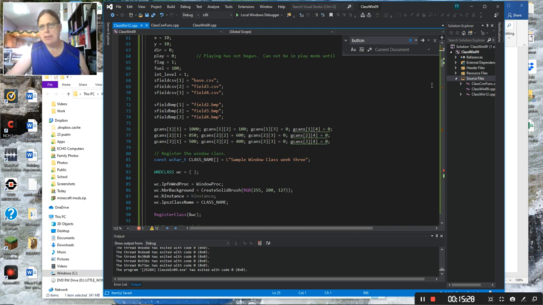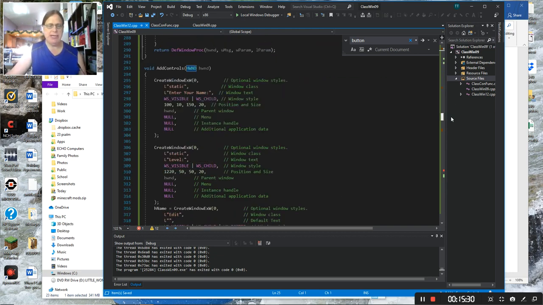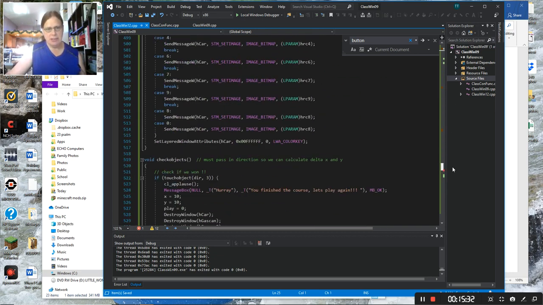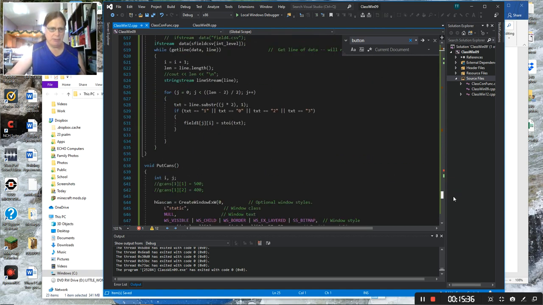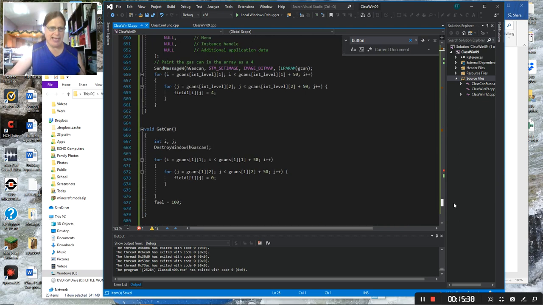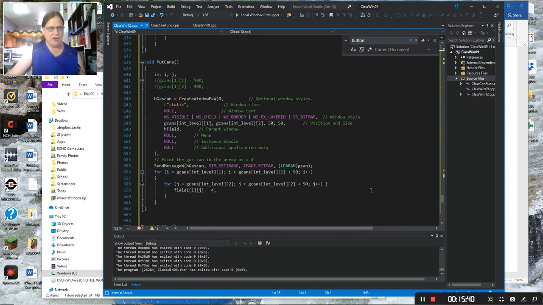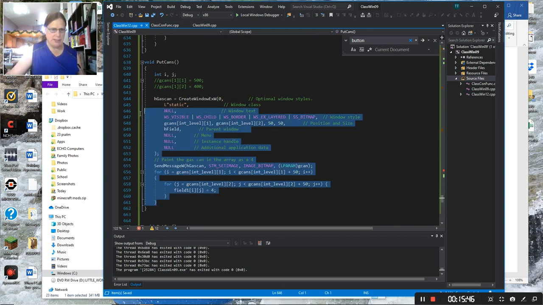So let's go down to where we're actually creating a gas can. And let's go down here and see what this would look like. And hopefully, down here at the very bottom where we have our gas cans, which was right before the retrofit. So here's our put cans. So we have all this code here. Now notice here, just take this code like this.